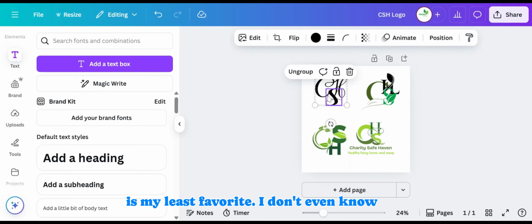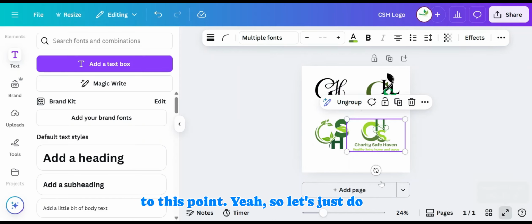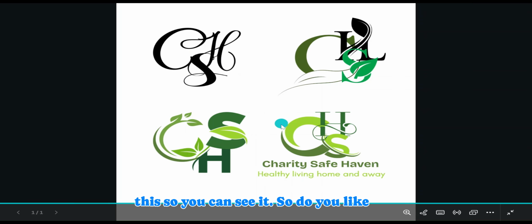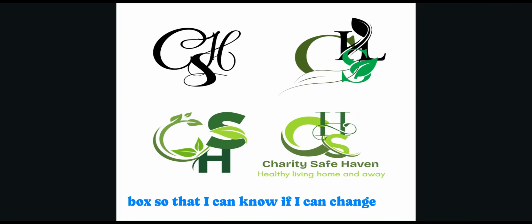This is my least favorite. I don't even know what I was doing, but at least it got me to this point. So let's just do this so you can see it. Do you like the first one, the second one, the third one, or the fourth one? Leave it in the chat box so that I can know if I can change it or not.